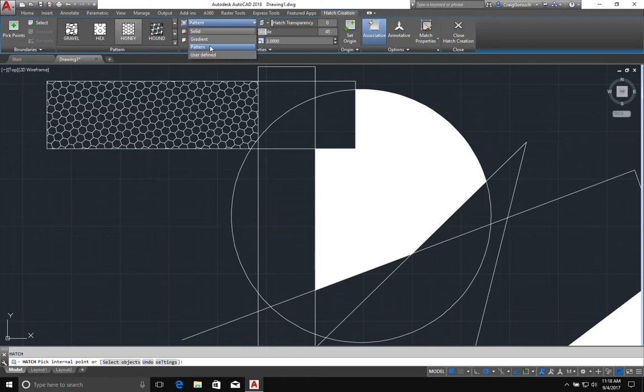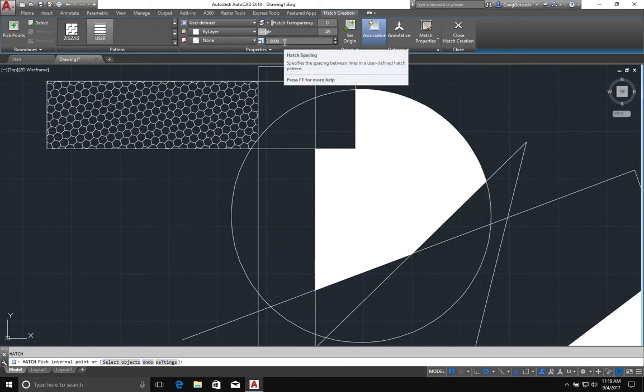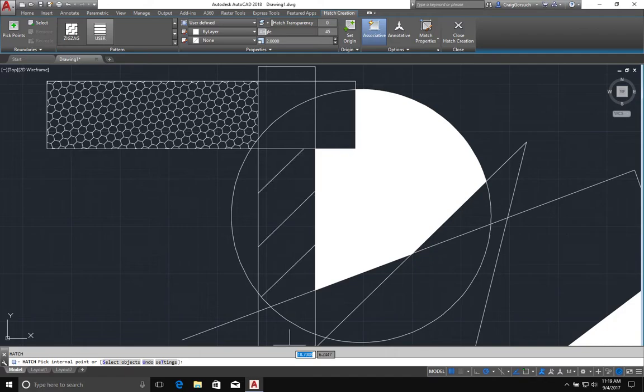If I come down, instead of pattern, I'm going to say user defined. Now, user defined, the easiest way to think of that is it's going to create a series of parallel lines at a distance that you, the user, are going to specify. So in this case, it's going to draw parallel lines along a 45-degree angle that are 2 inches apart. And I'm just going to pick right in there.